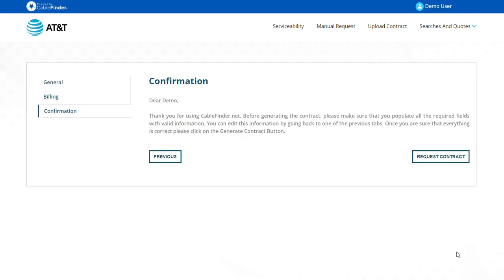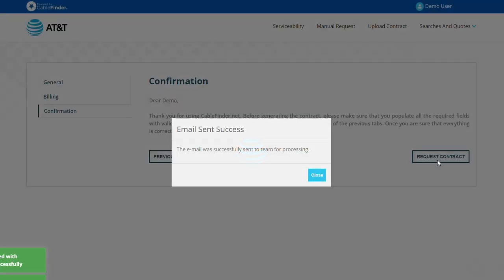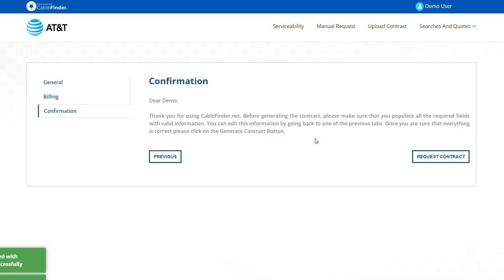Upon confirmation, select Request Contract. Currently, CableFinder does not generate AT&T paperwork for ADI. Requesting the contract will send a request containing the entered customer information to the TSD for processing in AT&T Sales Express system. As the CableFinder user, you will also receive an email with the ordering details.